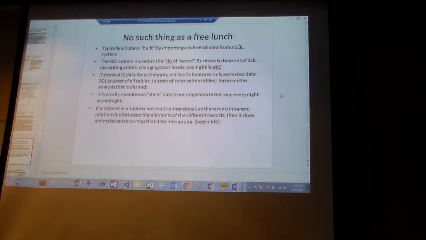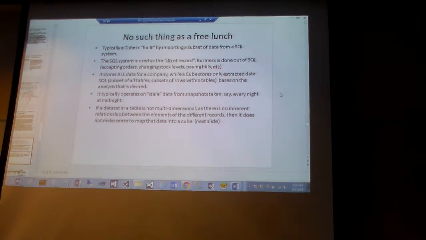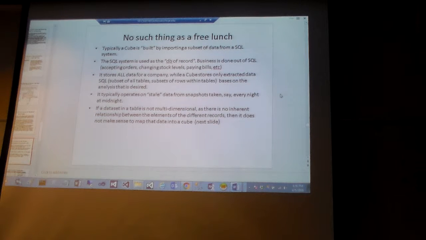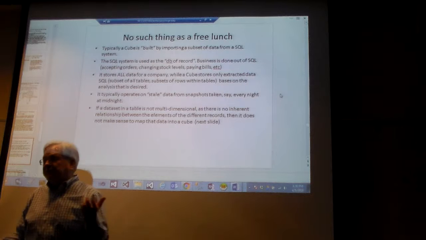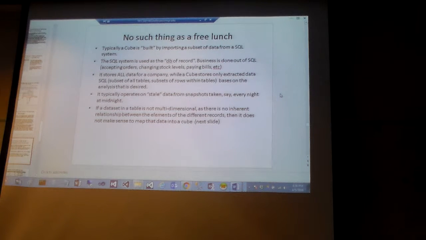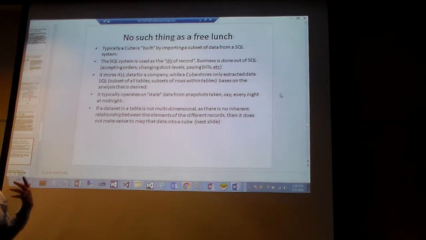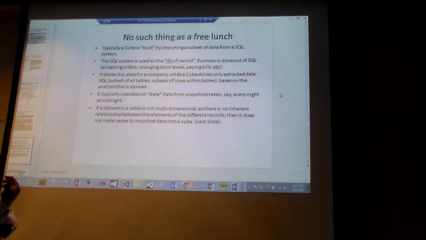So again, there's no such thing as a free lunch. A cube is built from a subset of the data, it doesn't hold all the data. The SQL system is considered the database of record. That's a proper noun that people in the industry use, which just means someplace you need to know what actually happened, and you can't lose that, right? In this day and age, with government regulations and the Securities and Exchange Commission and the various laws that Congress passed, it's a big deal. You have to keep records of everything that you did, all your transactions for, I don't know what, 7 years or something, right? So typically, you're going to use SQL as the database of record.